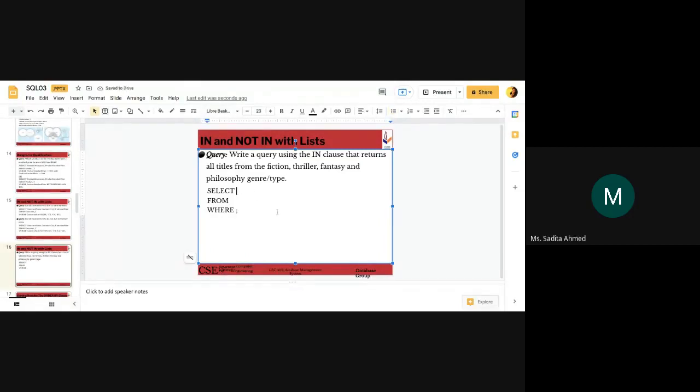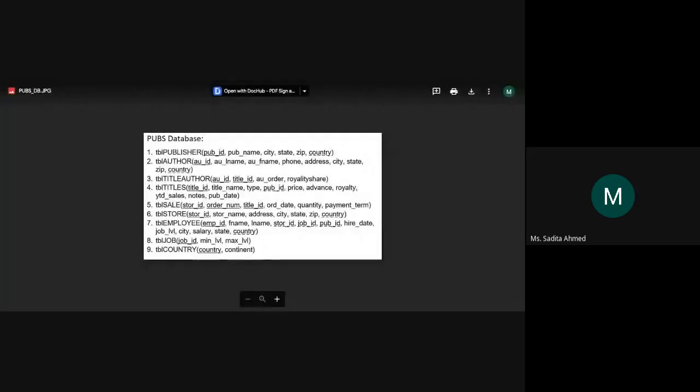We want to select the titles or the books from these genres. Once again, take a look at the pub schema. What we want is a list of books that are from the fiction, thriller, fantasy, and philosophy genre or type, whatever that is here.